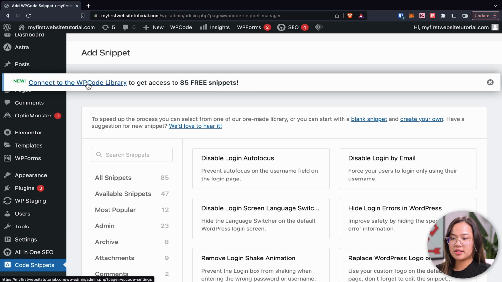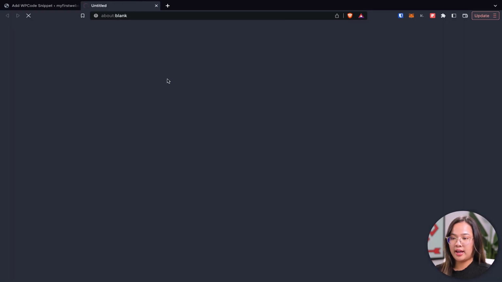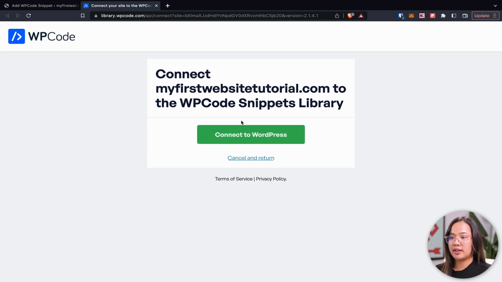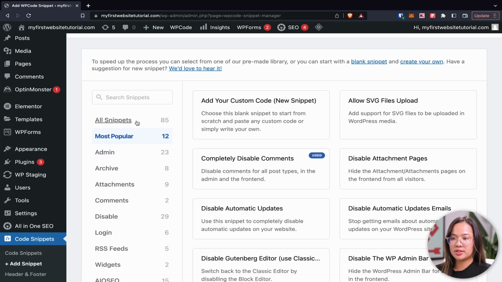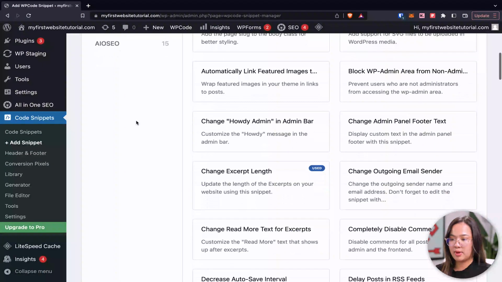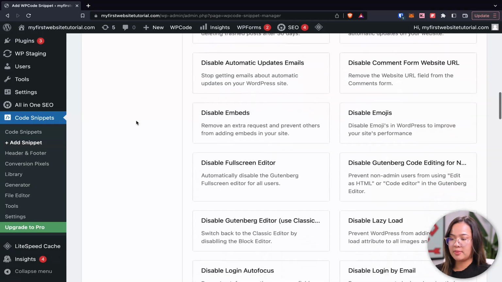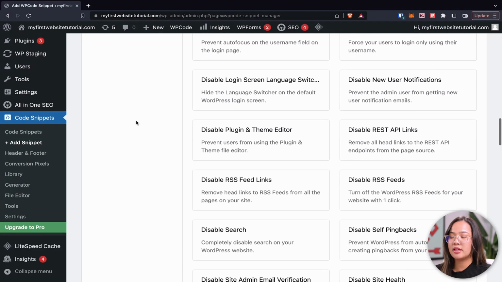So just click on connect to WP code library and connect your account. If you don't have an account yet, you will have to make an account with WP code. I already have an account, so I am just going to click on connect to WordPress. Now it's completed. I have access to some more snippets that I can use on my website. As you can see here, there are many professional code snippets that you could easily plug into your website.